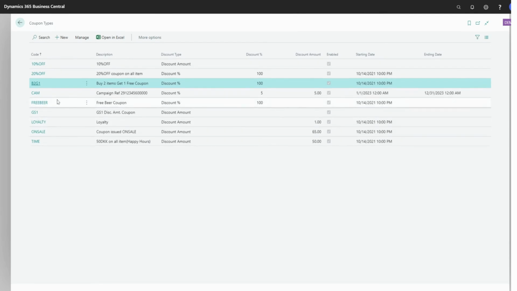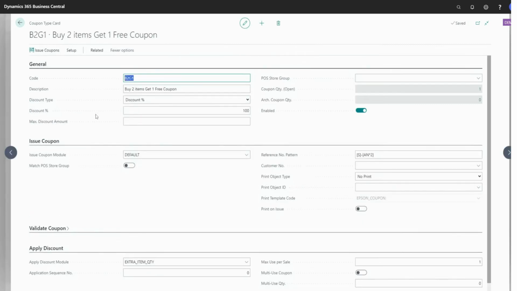Let's see how another setup works. In this case, you get a specific item for free if you purchase 2 specific items and have a coupon. So under Apply Discount, you select Extra Item QTY. Let's see how to set it up.